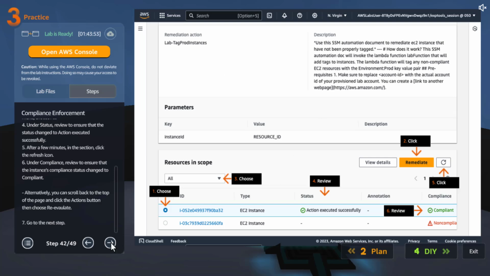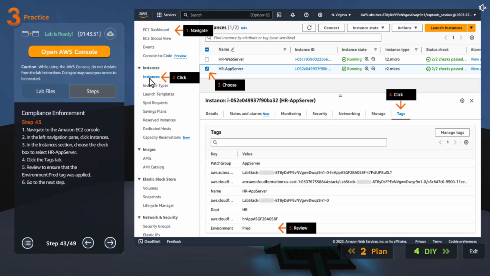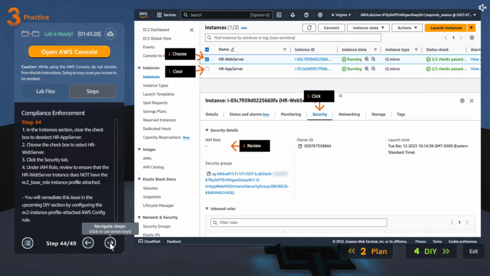Okay, good. Once we do that, we are going to go to EC2 instances, app server, and click tags. As you can see, it successfully added the environment as prod. This was the one that was missing, right? We created in the rule that anything that doesn't have that particular tag, go ahead and add it, which it did. And if you go to security now, that is done. The app server is done.